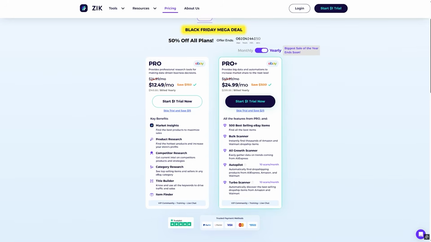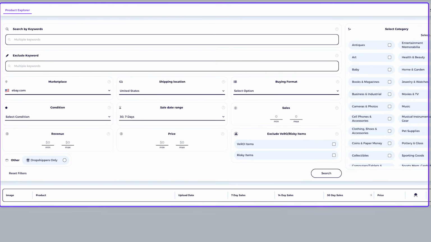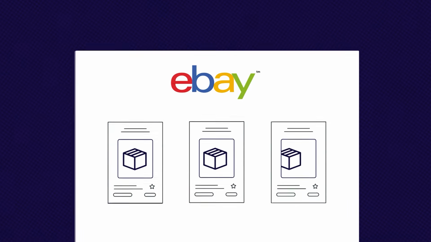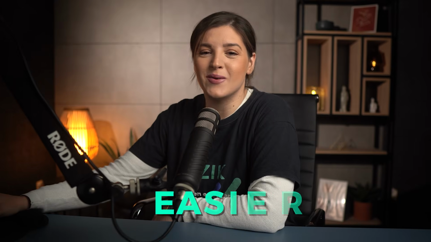We're launching a brand new eBay tool. And here's the best part. It's available on all plans. Introducing the eBay Product Explorer. It's the ultimate tool to take your eBay game to a whole new level. Finding winning products just got faster, smarter, and so much easier.